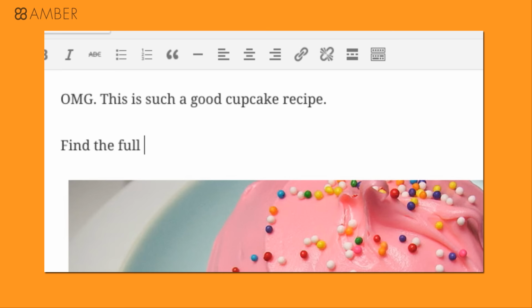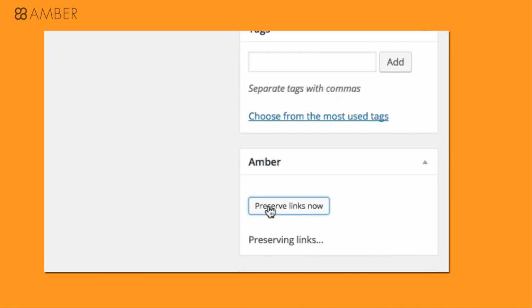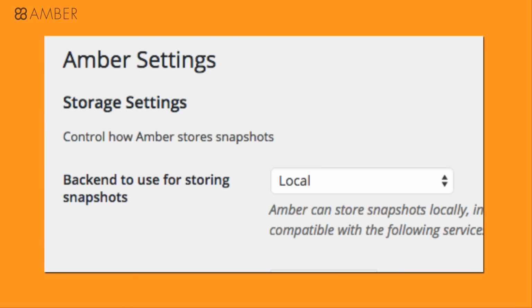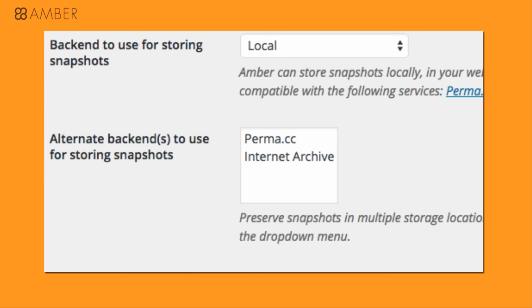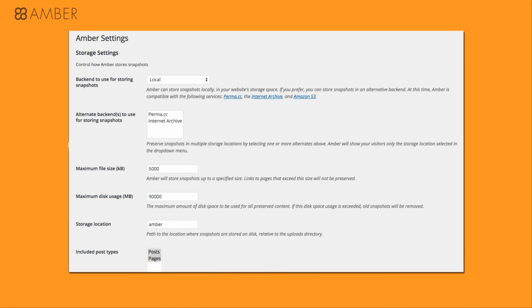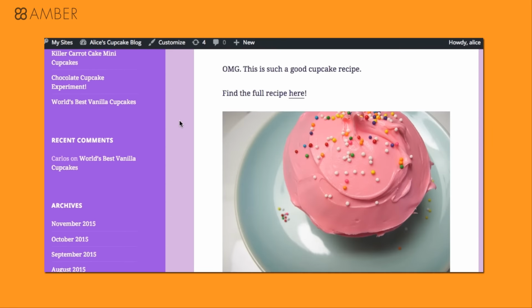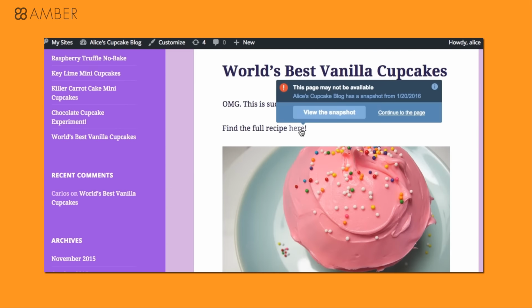Now, anytime I link to any other web page on my blog, Amber will take a snapshot of the content of that link. It can save the snapshot to my server, but it can also back up to archive.org and a few other places, because lots of copies keeps stuff safe. So anything I link to going forward is still there. Even if the page I'm linking to disappears, my visitors can still find a snapshot of that page.